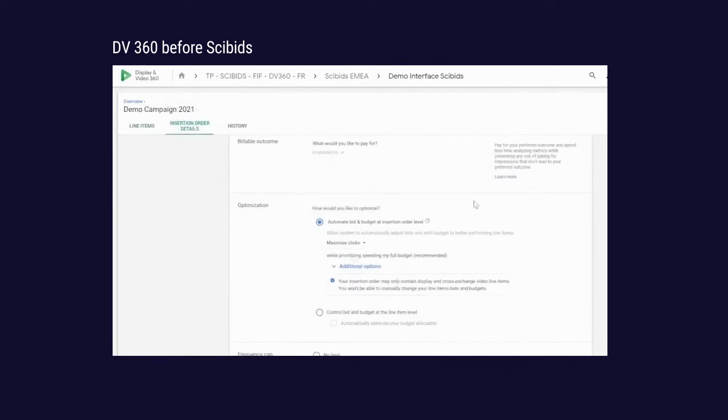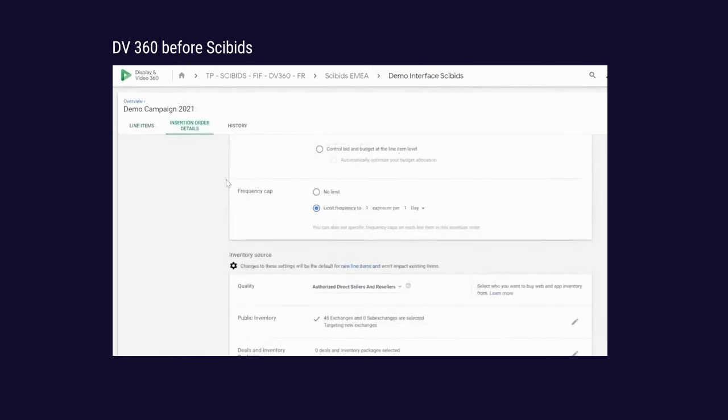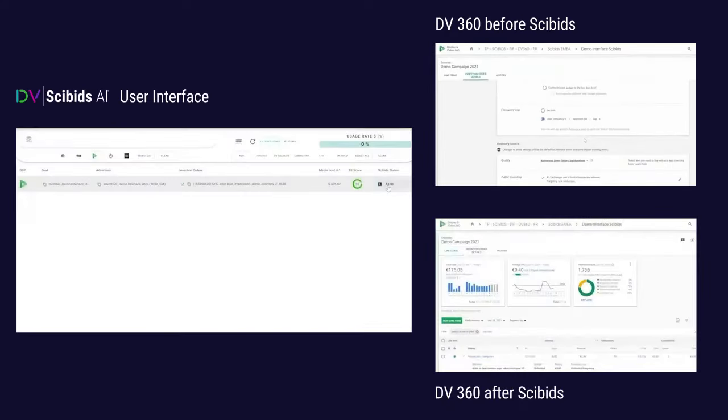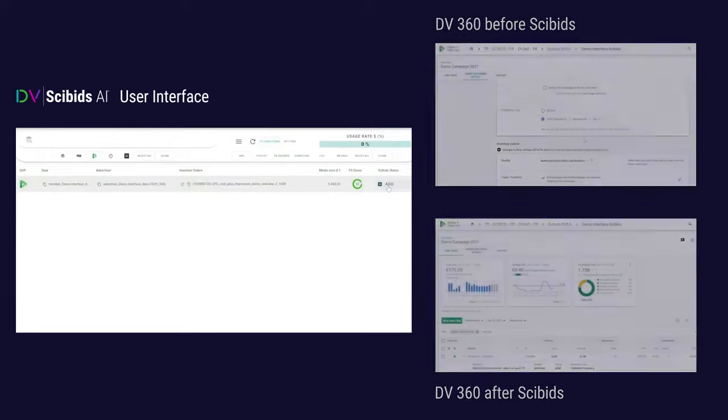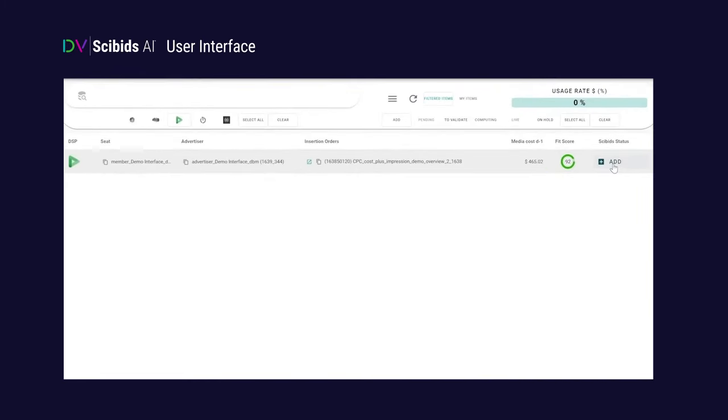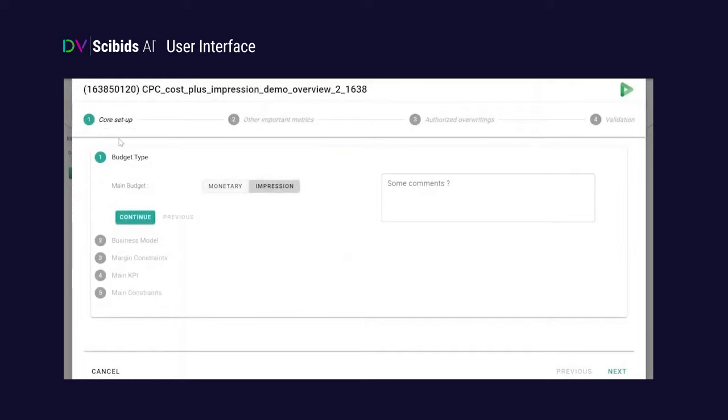Looking at the insertion order level, we can see the standard bid strategy and frequency settings. Now let's go back to the UI and see how to set Scibids AI live for this campaign. Once you have clicked on Add to the right, you will then start to fill out a funnel with the information needed by Scibids AI in order to optimize your campaign.